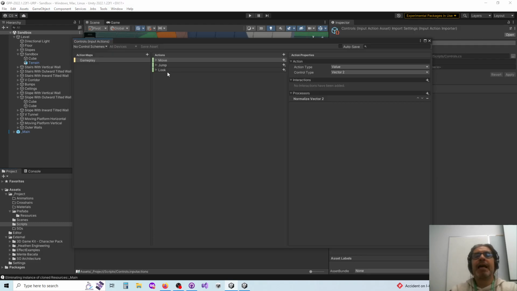Double-click on it. Initially it was all empty, so I press plus to add an action map, and I called it gameplay. Again, it's all in the instructions. And then selecting the gameplay, I click 3 times the plus on the side of the actions, and I created move, jump, and look. And then I press the plus buttons twice for move, twice for jump, and twice for look, because I create for each action 2 bindings.